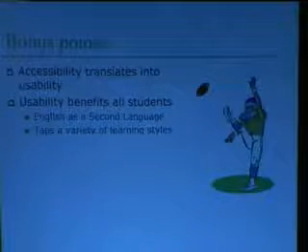Accessibility translates into usability. Typically, when we think accessibility, we think people with disabilities. We think usability, we think everybody. A product is usable. Usability benefits everybody. A couple of specific examples.